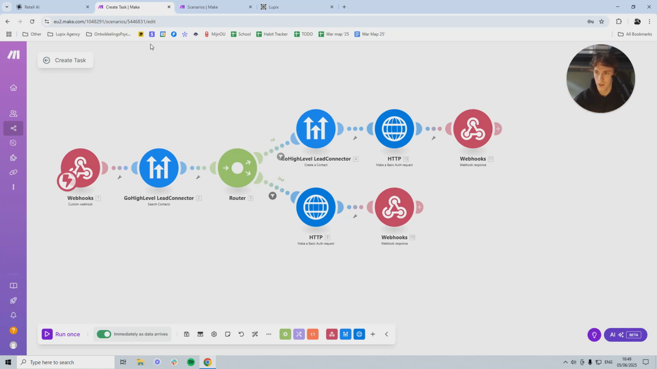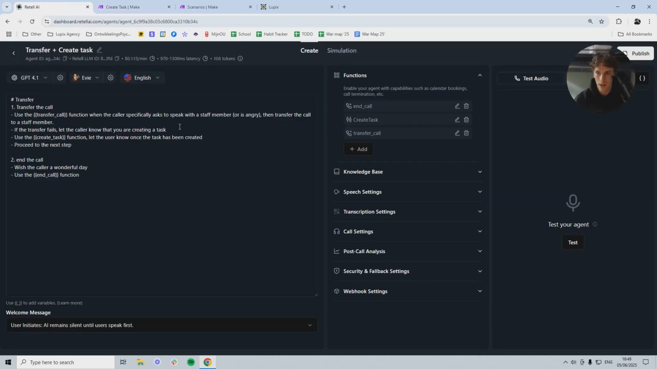So first things first, inside of Retell, you will need to buy a phone number and link it to the assistant. I won't show it because it's private, but I imagine that if you clicked on this video, you already know how to do it.